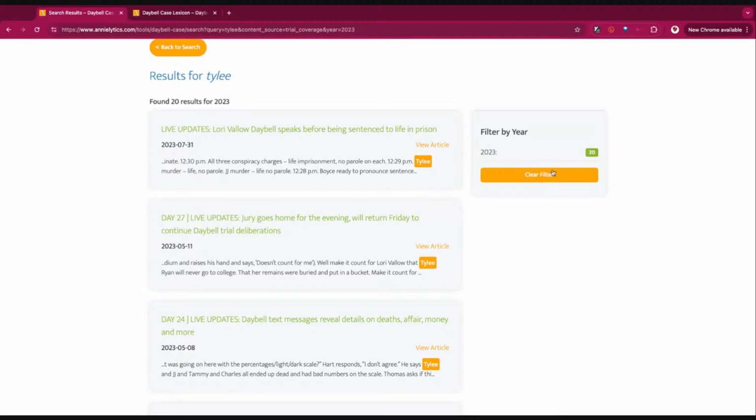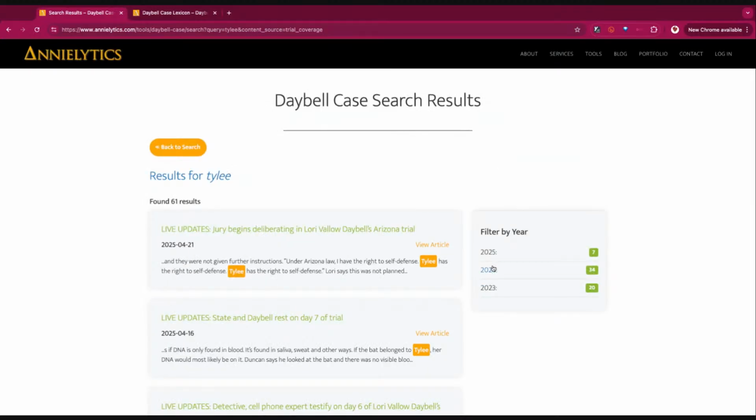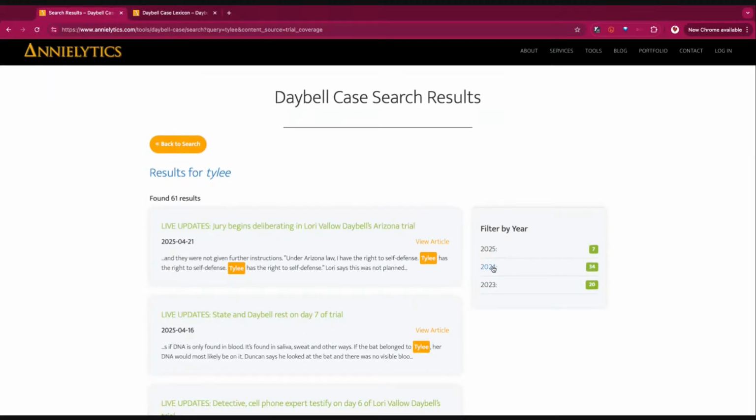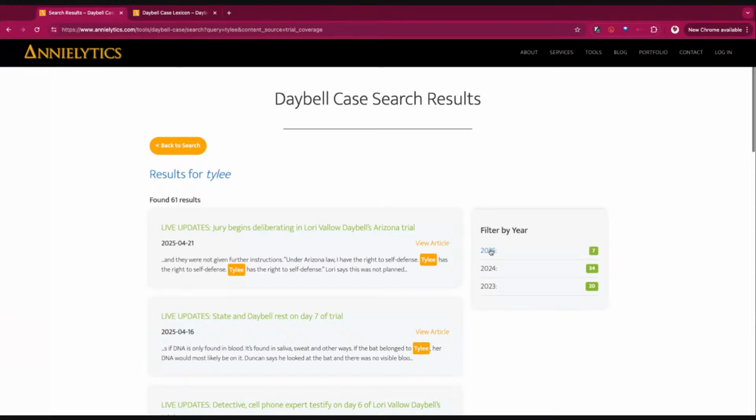If you select 2024, that's going to be Chad's trial. And if you select 2025, that is going to be Lori's trial in Arizona. If Brandon's trial is actually in June, as it's scheduled for, then it will be both of her Arizona trials, because they'll both be finished in 2025.